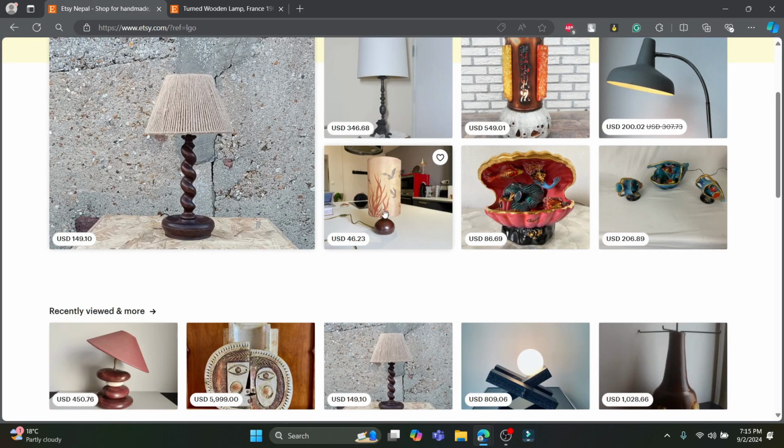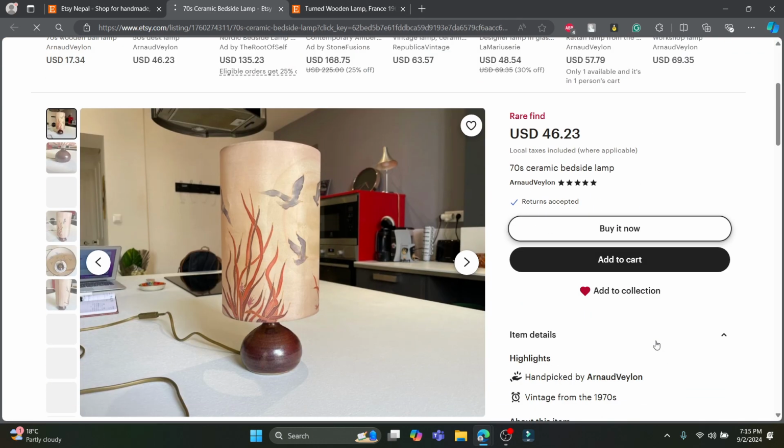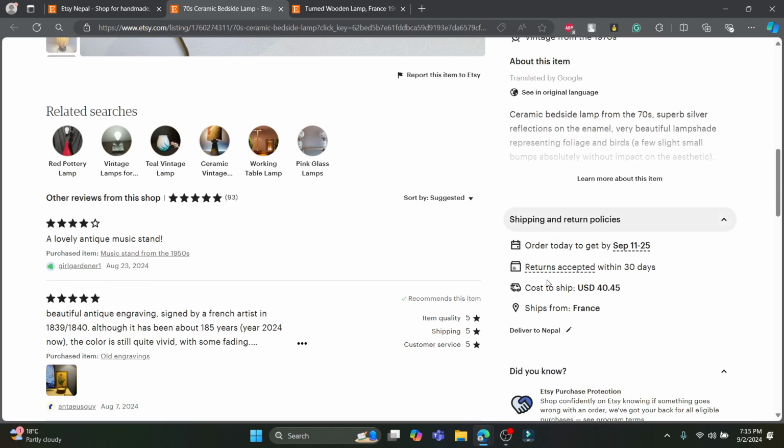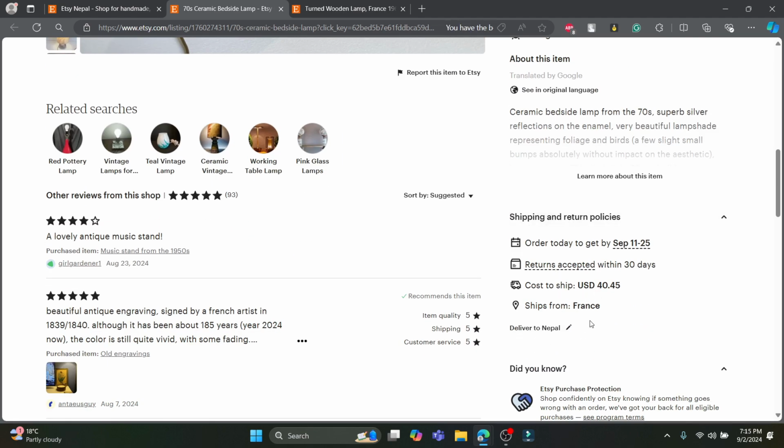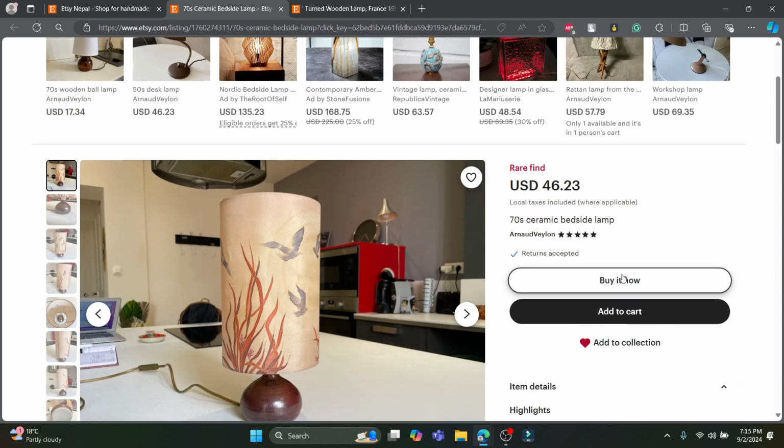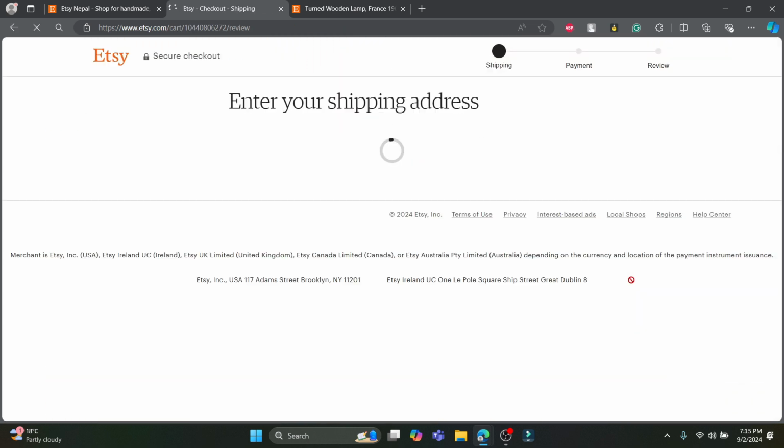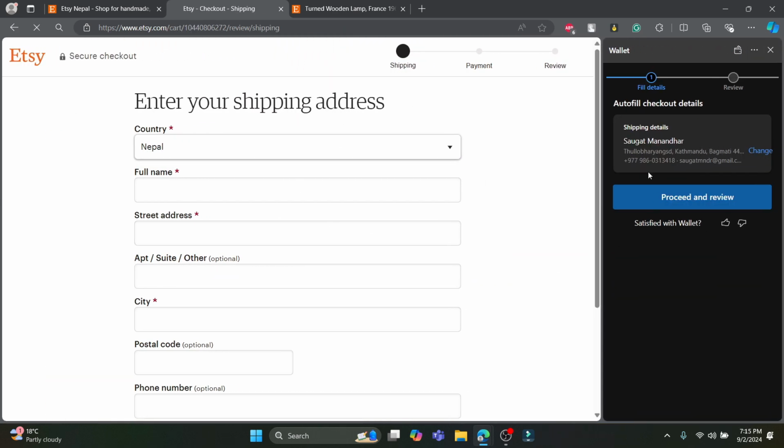So I'm going to give you an example by clicking on this product over here, and it will have the same format. So you can see that there are the shipping details over here. You can see this drop shipping option. So you can just go ahead and click on buy it now. Now what you can see is this page over here.